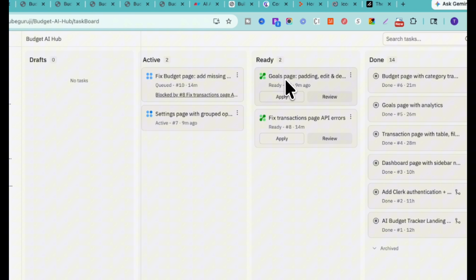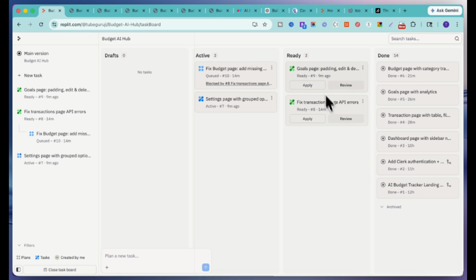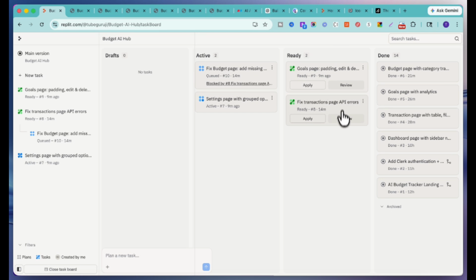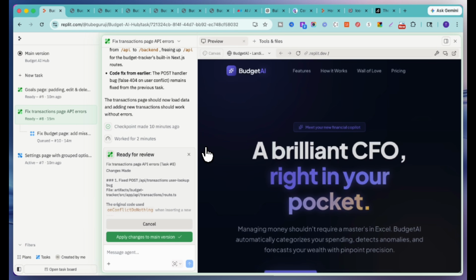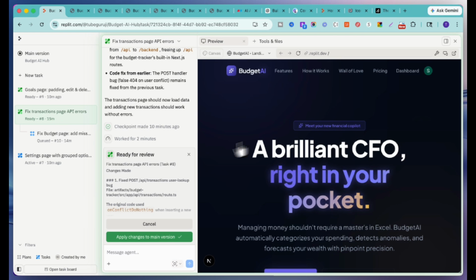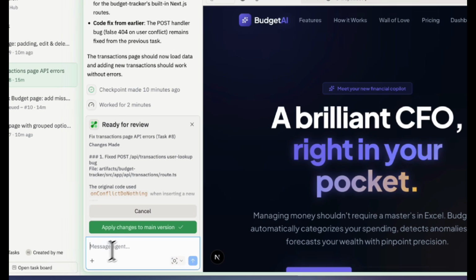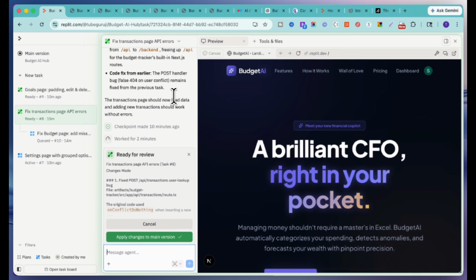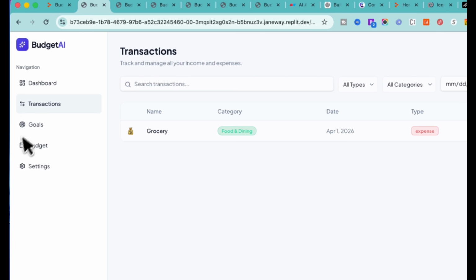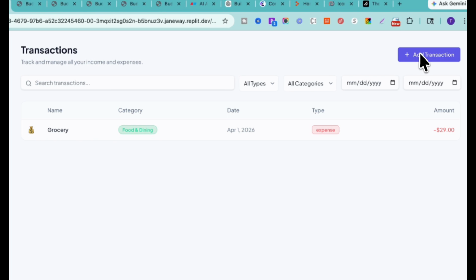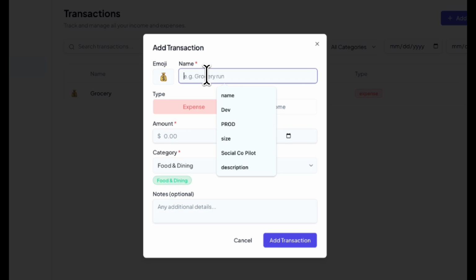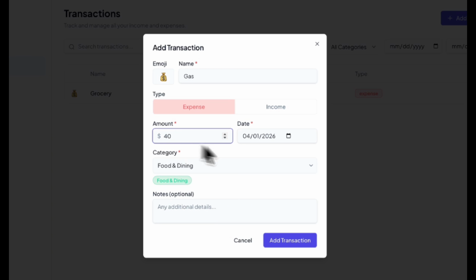Now here our goal page and transaction page are fixed. Now we'll review both of them. So just click on the review section, and before applying it you can review it. If you think it's still not working, you can simply message this agent and it will fix it before applying those changes. So it means you don't need to create another task for it. So now if you see, I'm on the transaction page. I already tested adding one transaction, but if I go to this transaction and add something else, let's say gas, and it charged me let's say $40, right?